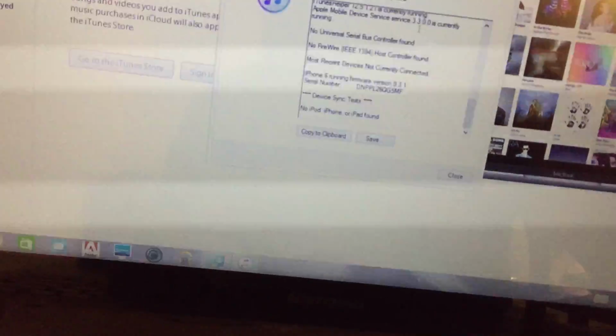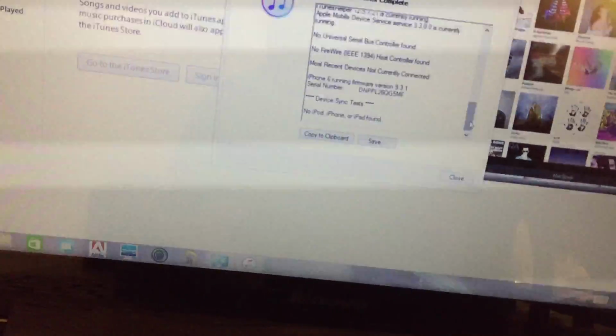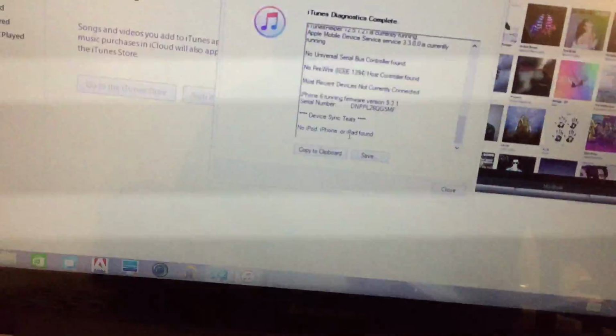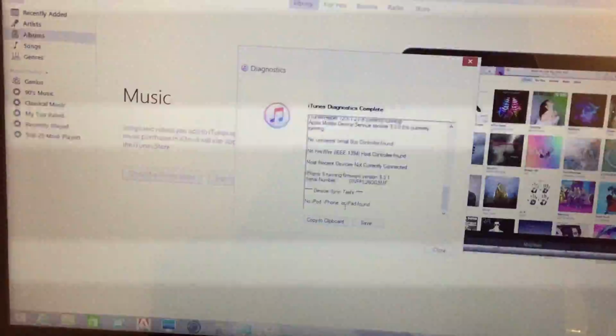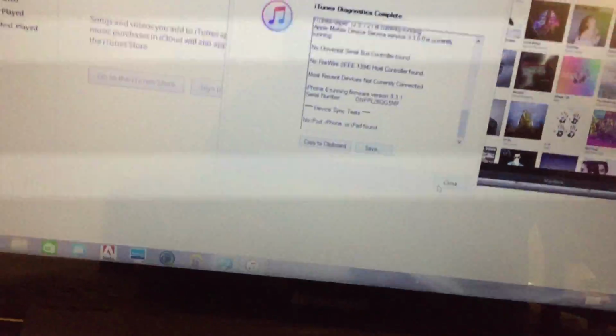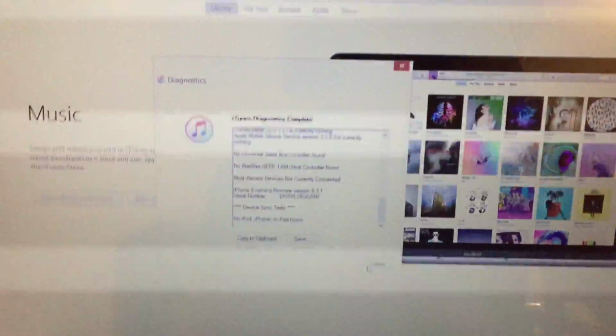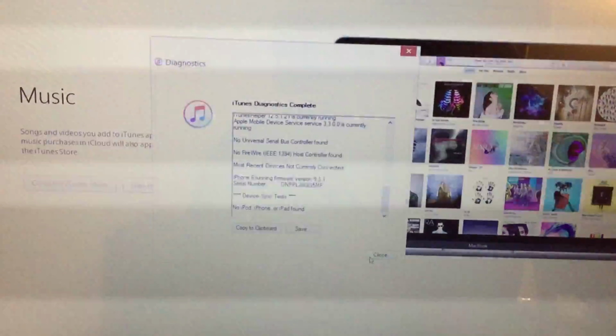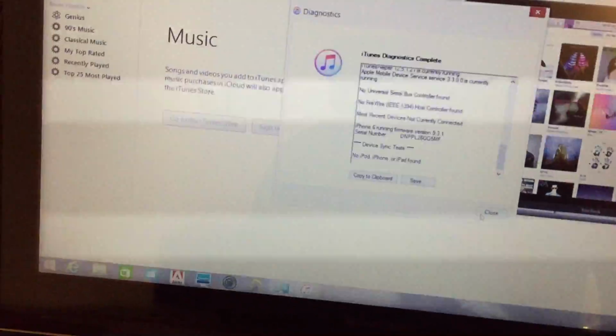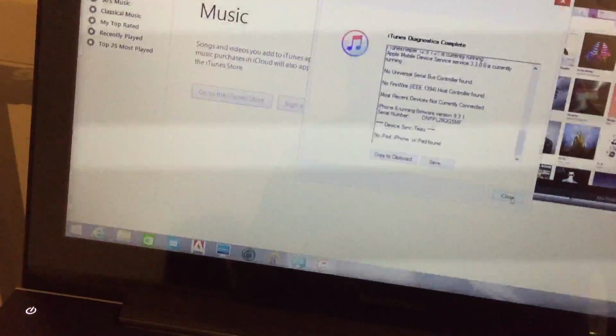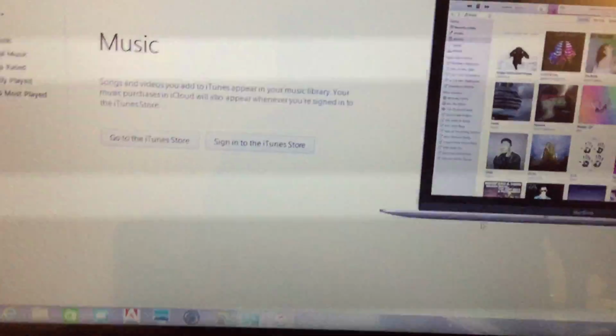Alright, 3.3.0.0, that's really good. You want to make sure yours is that. Okay, as you can see, it says no iPod, iPhone, or iPad found, so that's good. You're going to want to make sure it says that, because if it says it found one and it's unplugged, it still has the memory of the device. So once it says none found, you can plug back in the device.